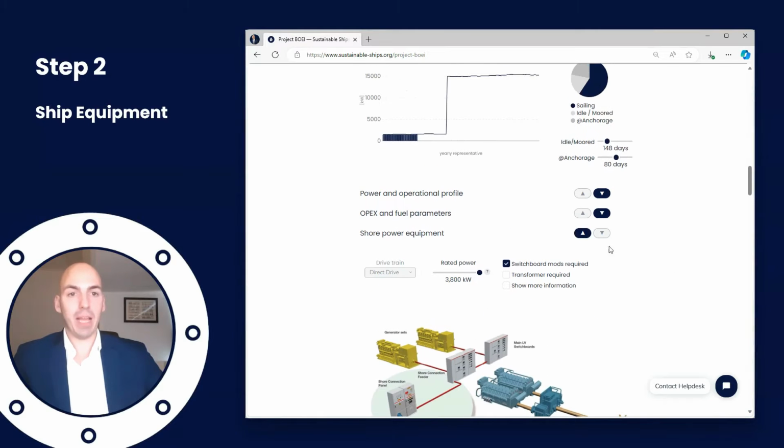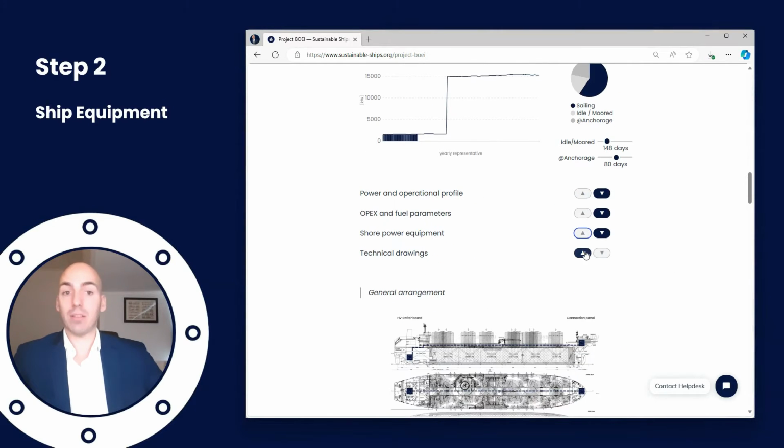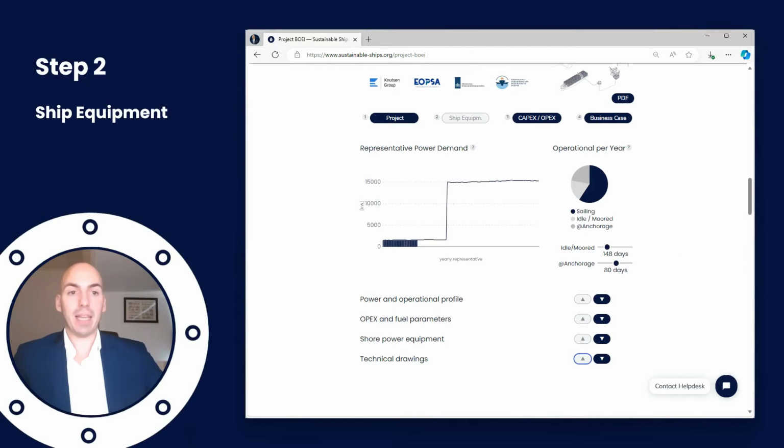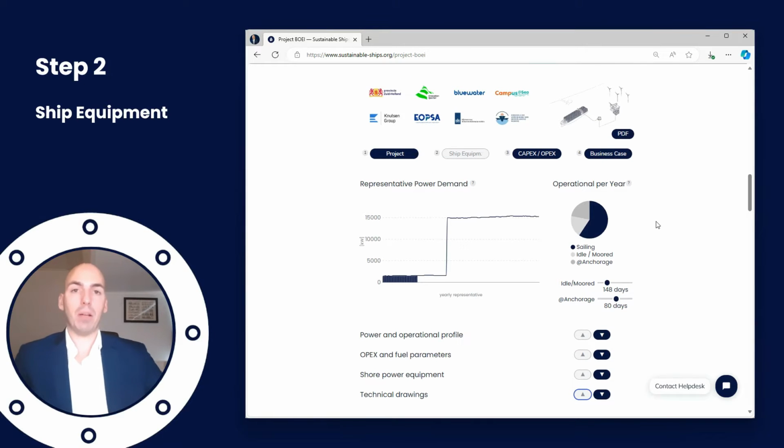But here we have a system layout and setup, and this is more or less this entire section. Step 2 is dedicated to give you a feel about the shore power equipment required. Again, most important for the business case is the amount of anchorage days that you are at anchorage. That's it for step 2.